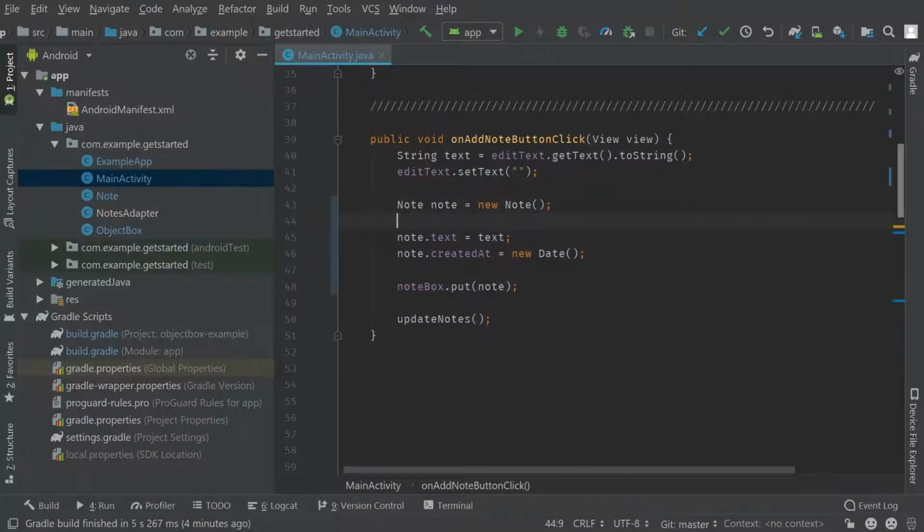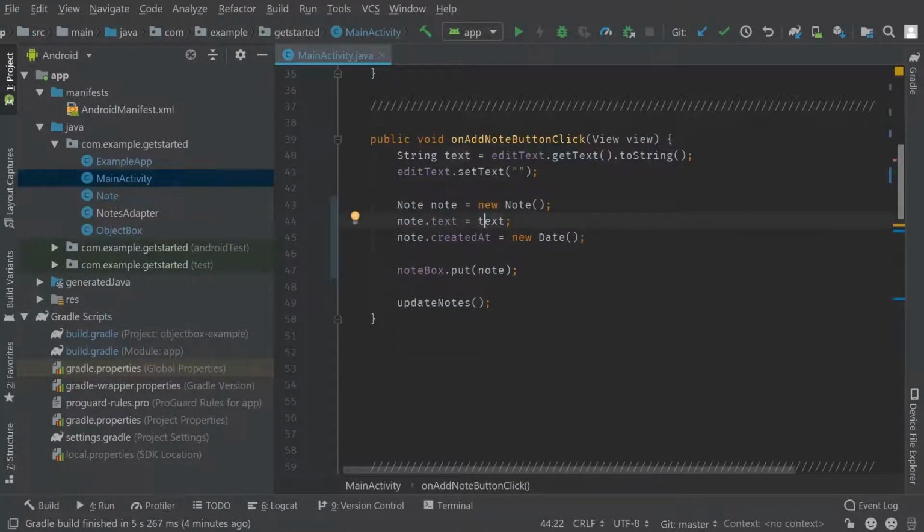Notice that I didn't set an ID up here, so I didn't write something like note ID is 12. This is because ObjectBox automatically assigns an ID that's available. So once the put call returns, note will have an ID set.